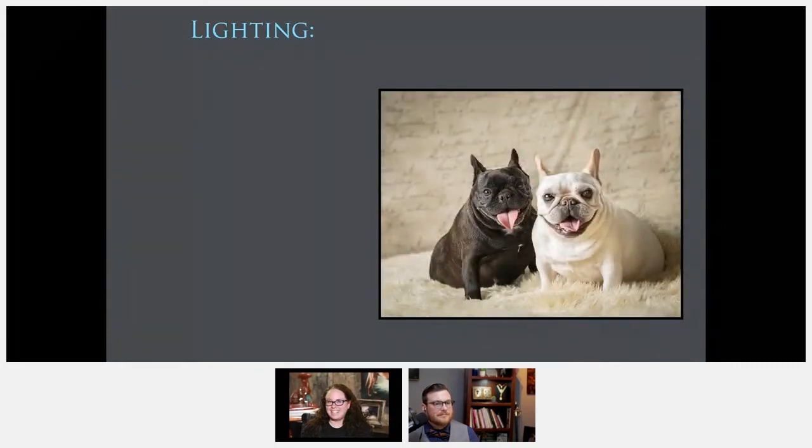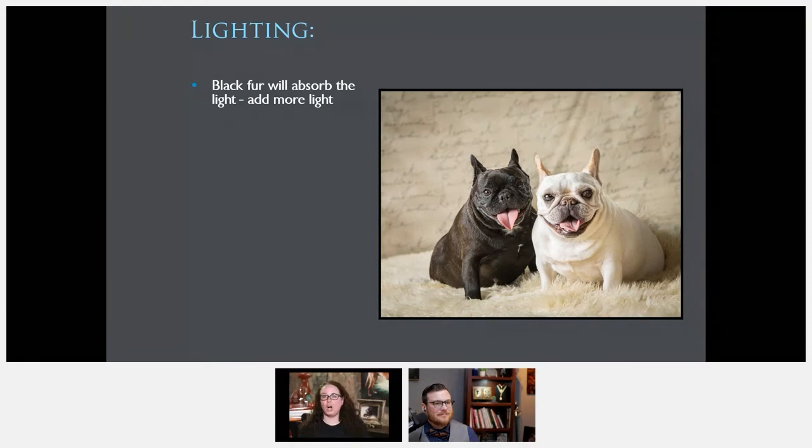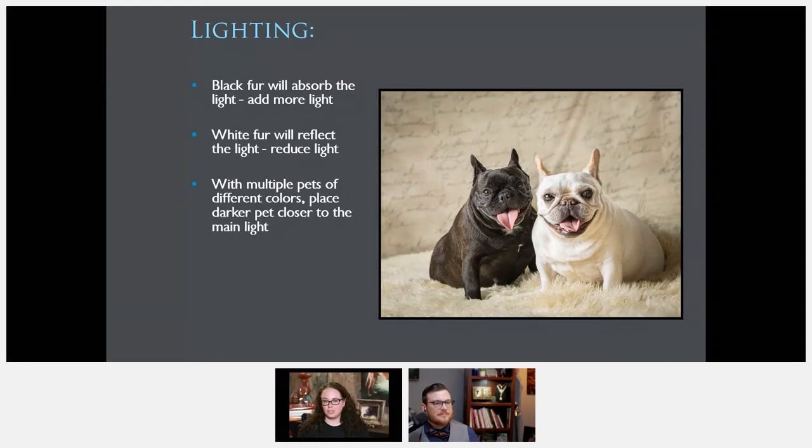So black and white, and this is always a tricky thing with any kind of photography, is how to balance that. But with dogs, what happens with black fur is that it absorbs all the light and white fur reflects all the light. So what I like to do with pets of different colors, like this photo, for example, is put the dark dog closest to my main light and the light dog furthest away from the main light, because that way the majority of the light is going to hit the dark dog first. I will also try to turn that dog so I broad light the dog, and that way the majority of its body is being lit. And the lighter colored dog, I will short light so the majority of its body is in shadow.